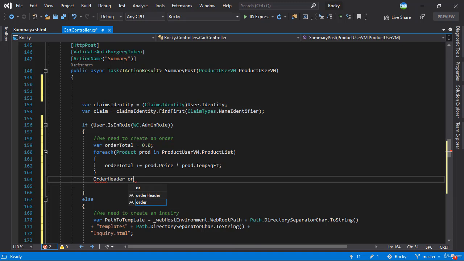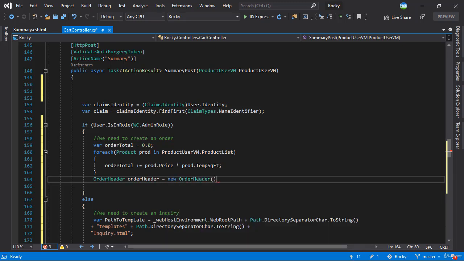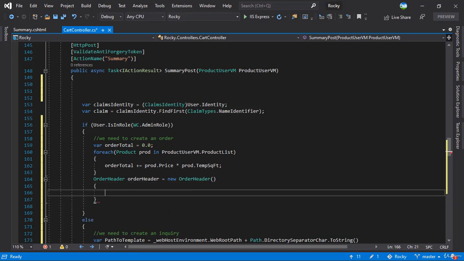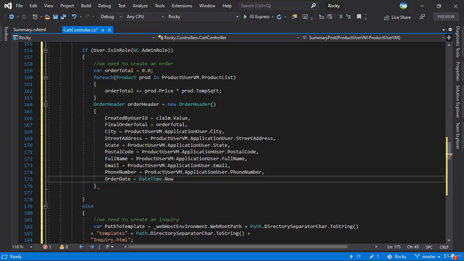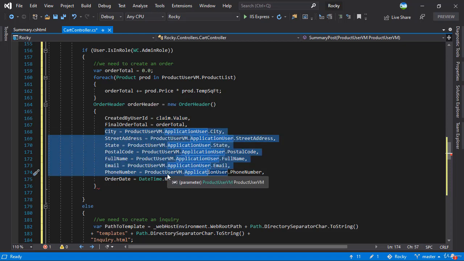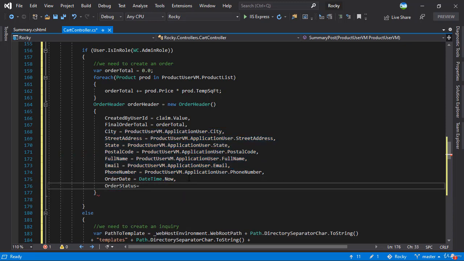Once you have that, now you can create an object for order header. So order header, we'll call it orderHeader is equal to new OrderHeader, and we need to populate all the properties. So in here, let me write all the properties that we want. CreatedByUserId will be the ID of the logged in user. Then we have the final order total, which we just calculated. Everything else we are getting from the product user view model dot application user, and we are just populating right here. Order date is today's date time, and then we have the order status.